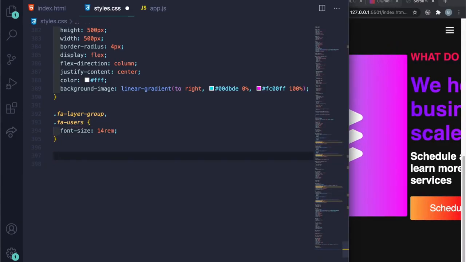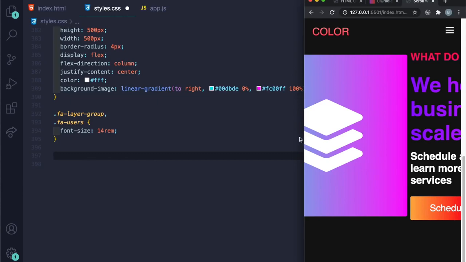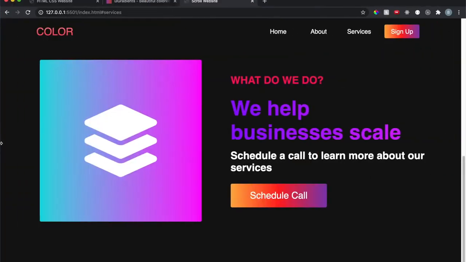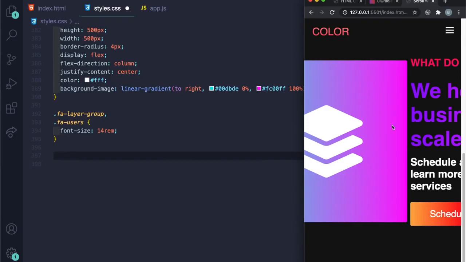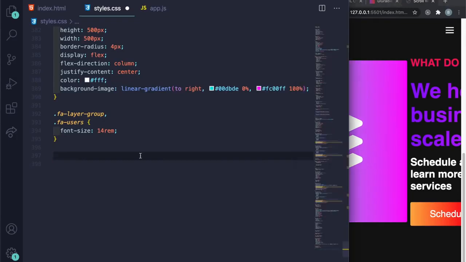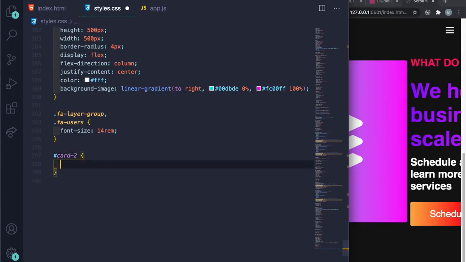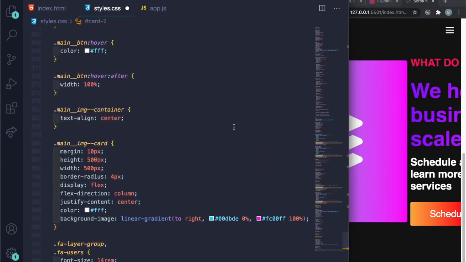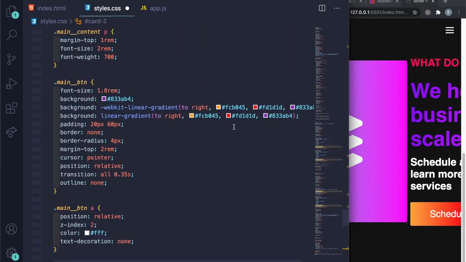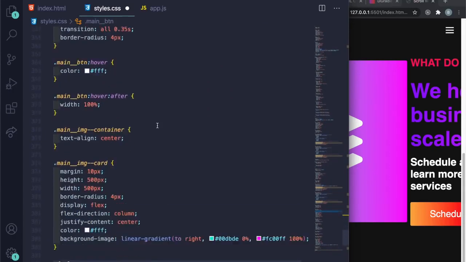And then for the second, we're actually going to have another card. Let me go back and make sure, all right, yeah, that's what we've got going on right now. So since we're here, let's just write it out for now. It's going to have an ID of #card-2. And then I'm just going to copy this random gradient here, and let me just paste it down.